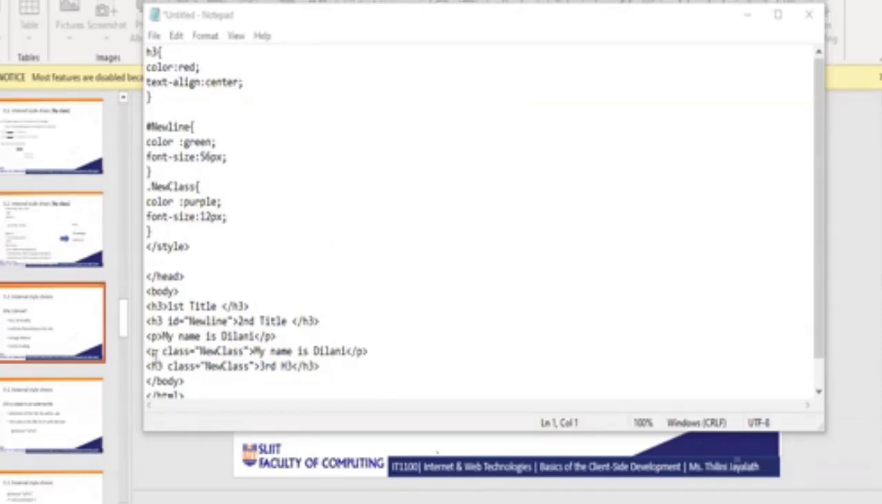Next para, my name is Dilani. Next para, what would be the color of it? This one. Purple. Very good. It's purple. Okay. Last one. Tricky one. What would be the color of this one? Purple or red?